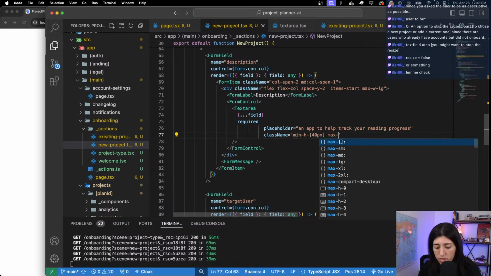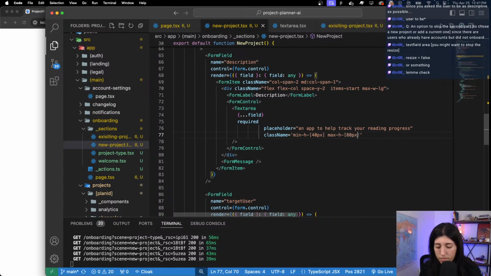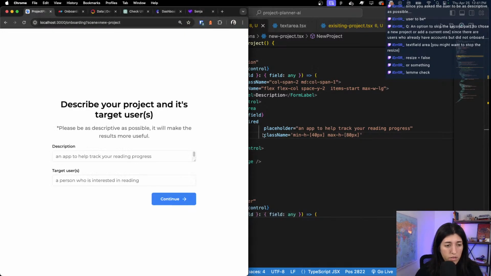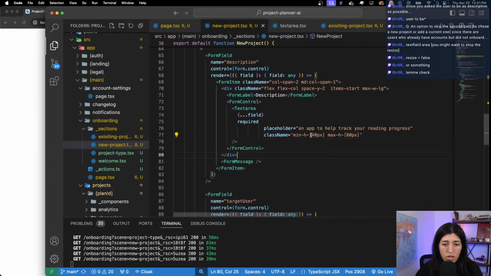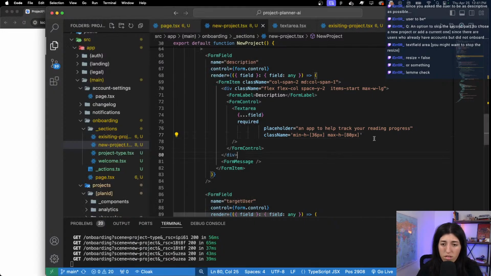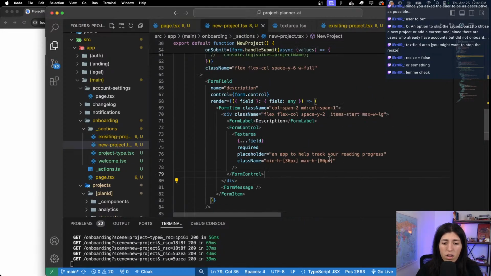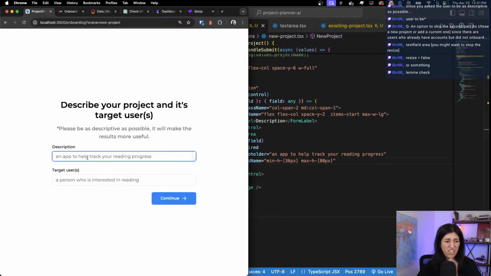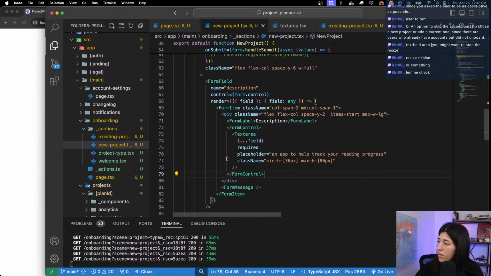Max height, maybe the 80? Would it do like that? Would it be like that? 40, maybe 36? Why is it still showing this? This one. Yeah, it's not weird. Okay.